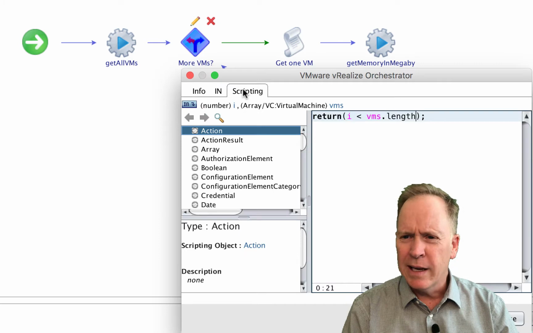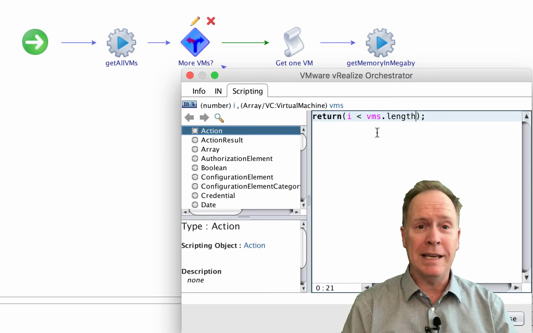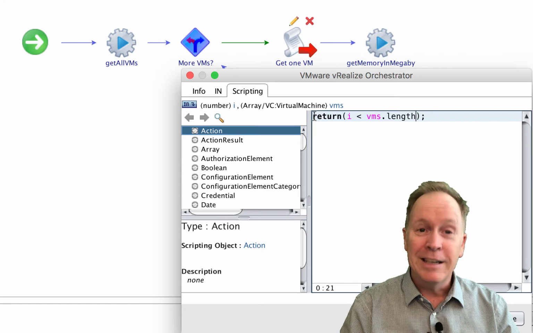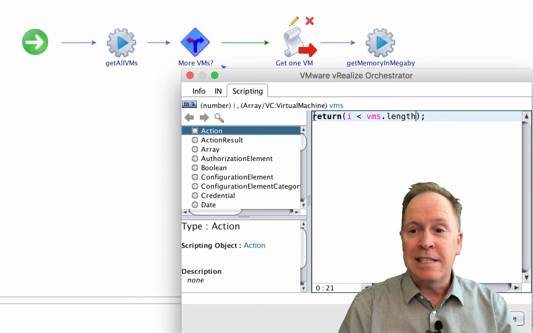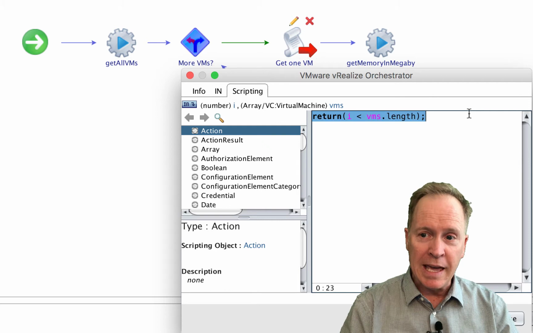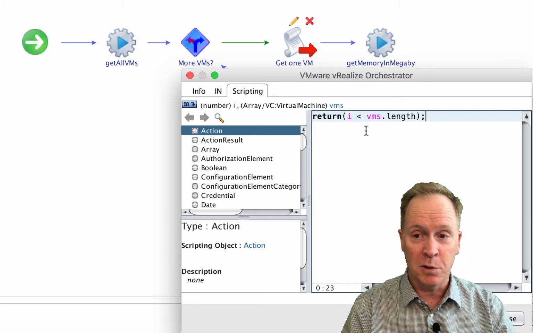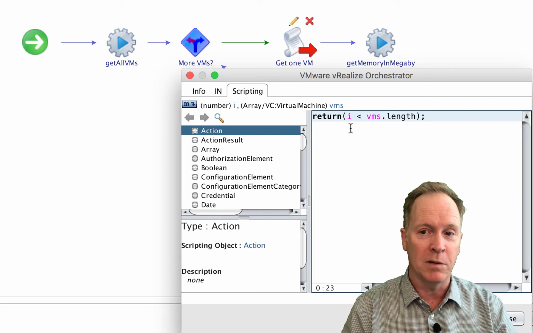Well, what's that look like? Well, you won't see it here. Actually, that comes up in the next schema element, but I'll show you that in a moment. Got a little ahead of myself. The test here is going to return true or false. So the expression here in parentheses is going to return true or false depending upon whether that counter variable is less than the length of the VMs array.